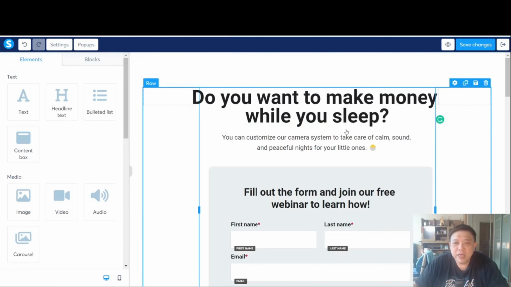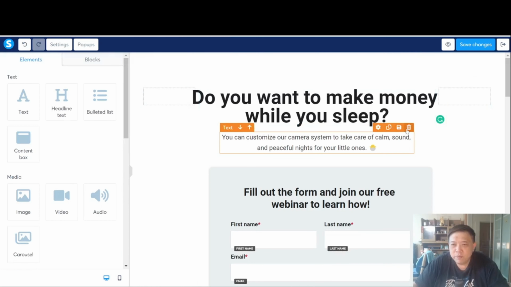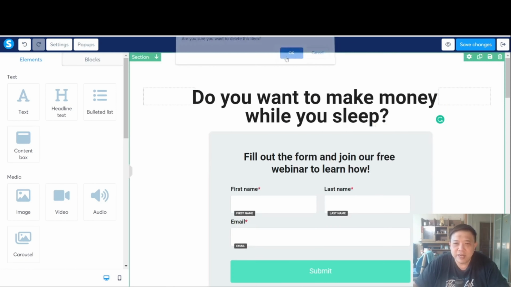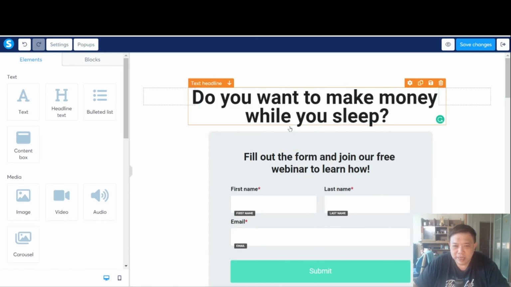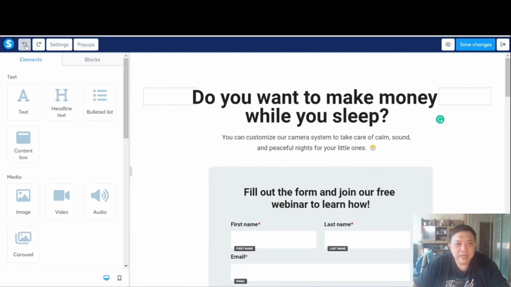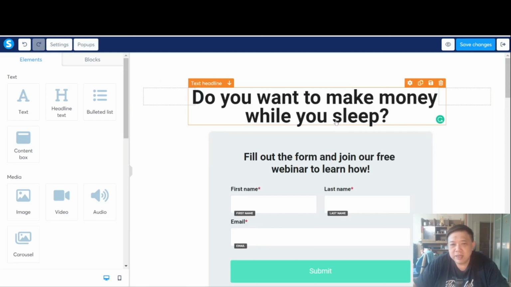Now again, we don't need this whole portion here. It has nothing to do with camera systems. We are in the make money online niche, right? Okay, done. So I'm going to delete that away. Anytime you feel that you've made a mistake, just go over here to undo the whole thing. See, it comes back again. Or you can redo it again, disappeared.